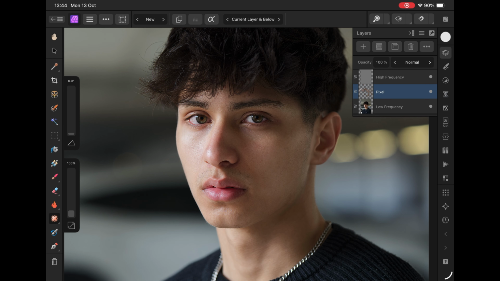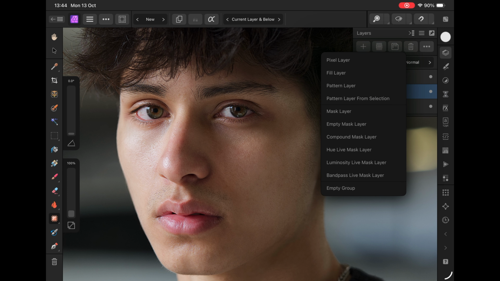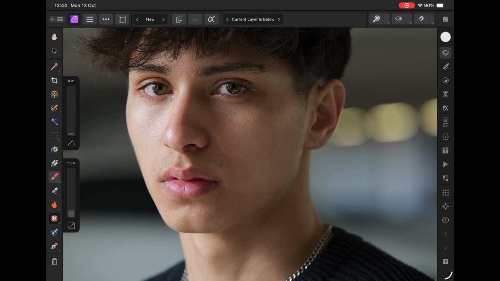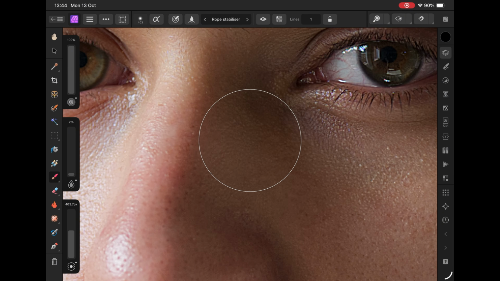Okay, so now I'm going to create another layer between the high frequency and the low frequency. And the reason is I want to control the color of the skin. Now, as you can see on Carlo's face, there are patches of red, patches of brown and so forth. And I want to try and blend these colors. So I'm getting my brush, as I've created a layer between the high frequency and the low frequency. And as I said before, we're only affecting the color.